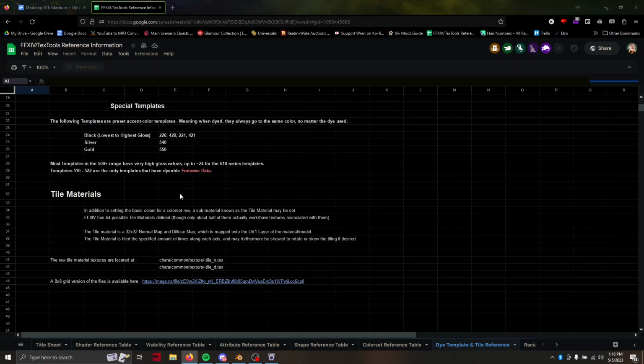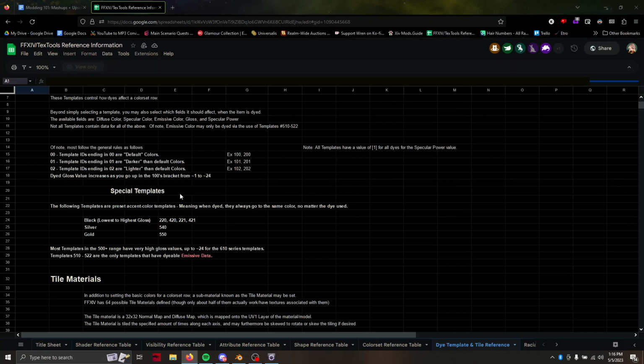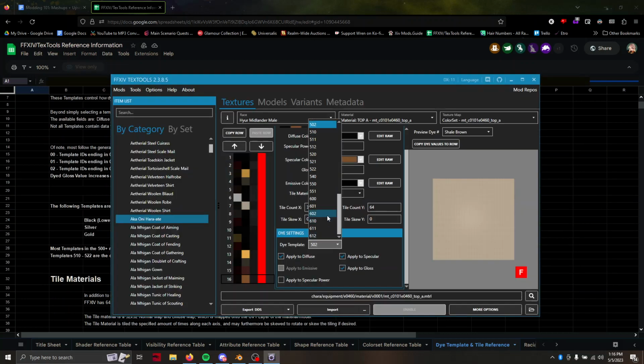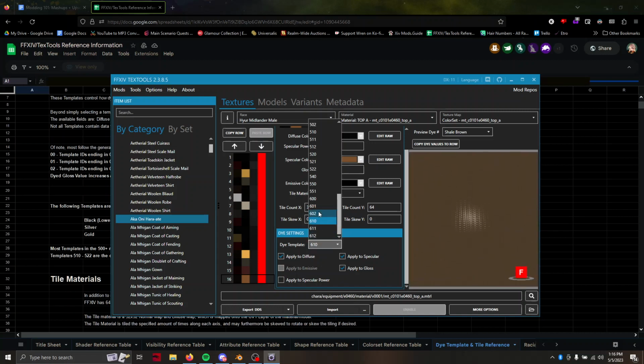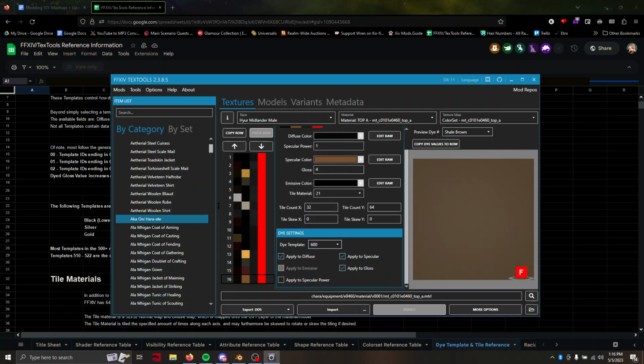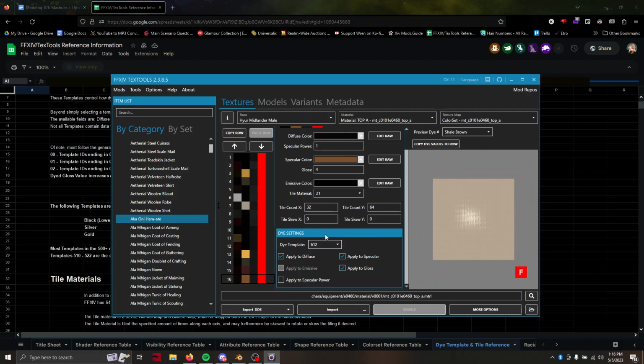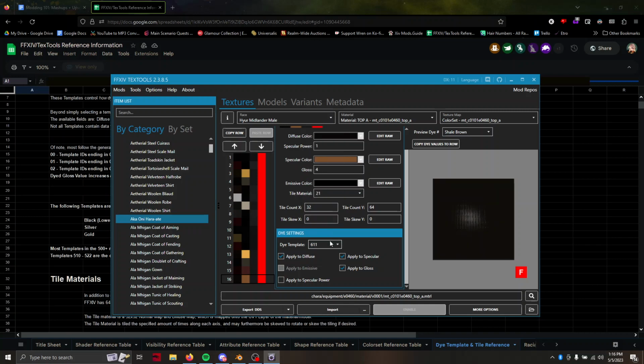And something else to note is that the higher the number is, the glossier it's going to look. So like 610 looks like this, or sorry, 600 is what we're looking for. 610, 612, 611.